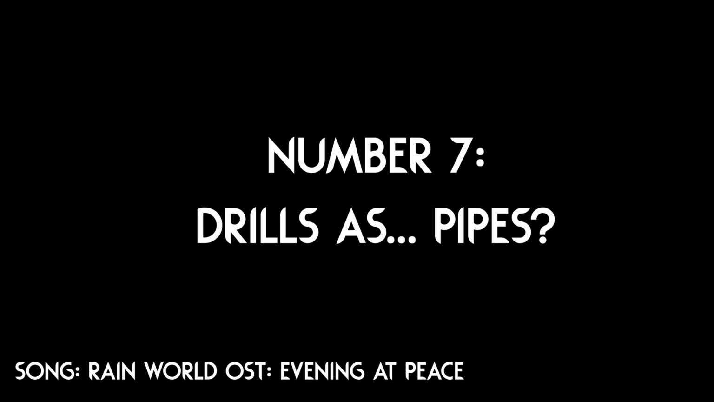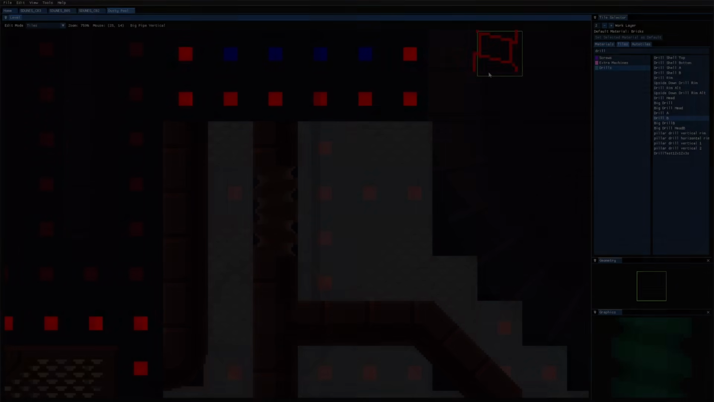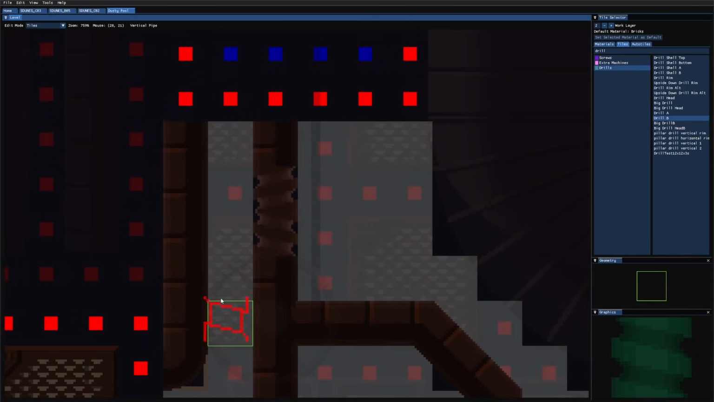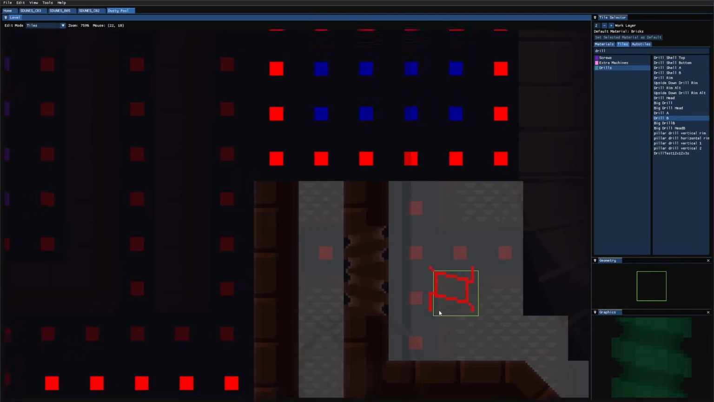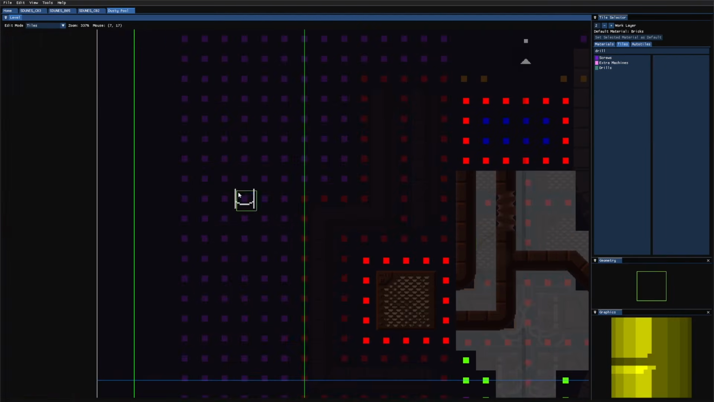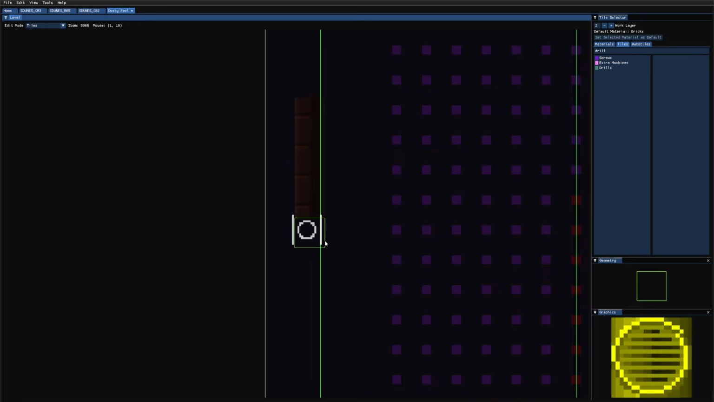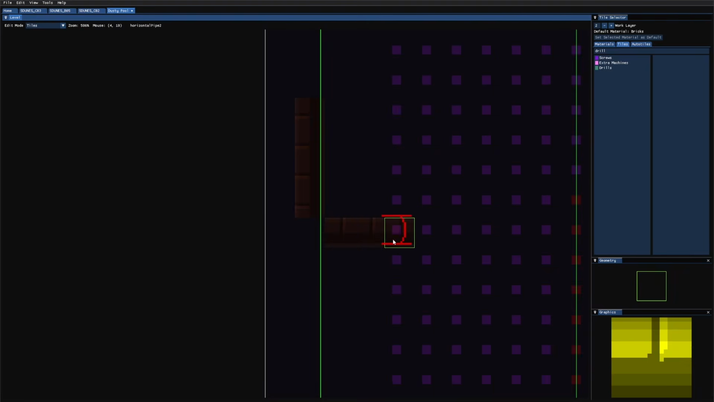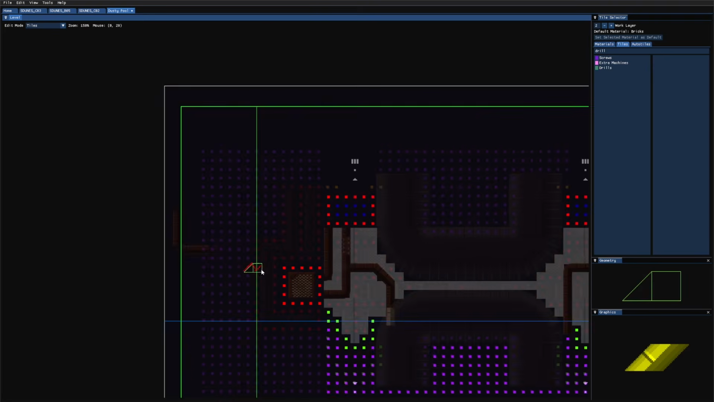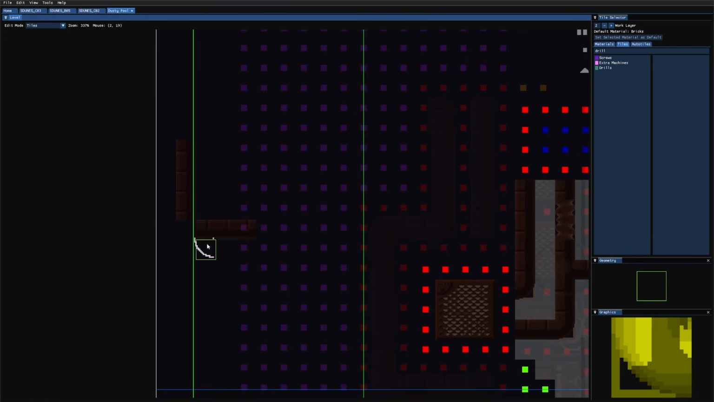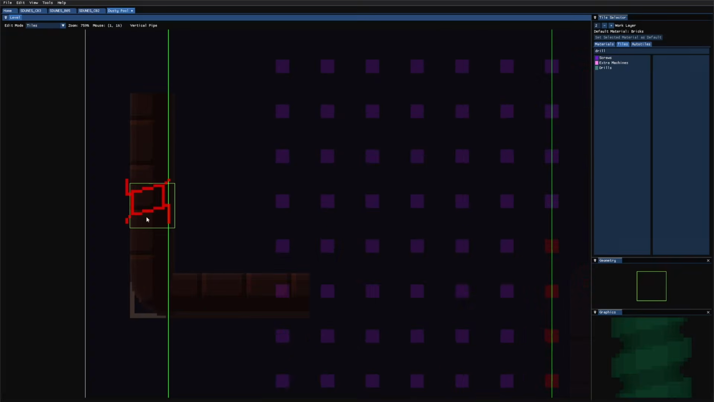Number 7. Drills as pipes. This is a tile combination I saw a while back where someone used 1x1 drills instead of 1x1 vertical pipes, giving them this swirl-like look. I tried this for myself and yeah, it's a pretty nice combination. Not much else to say about this. The only reason I'm including it is because some people asked for some tile combinations, so here it is.